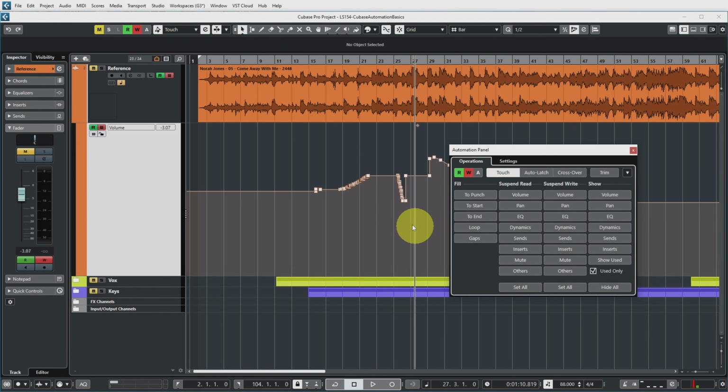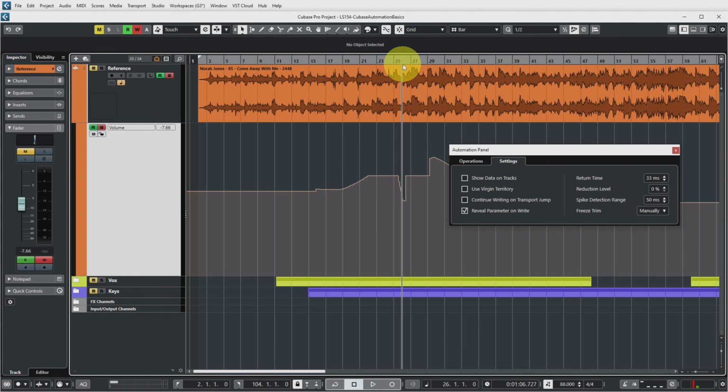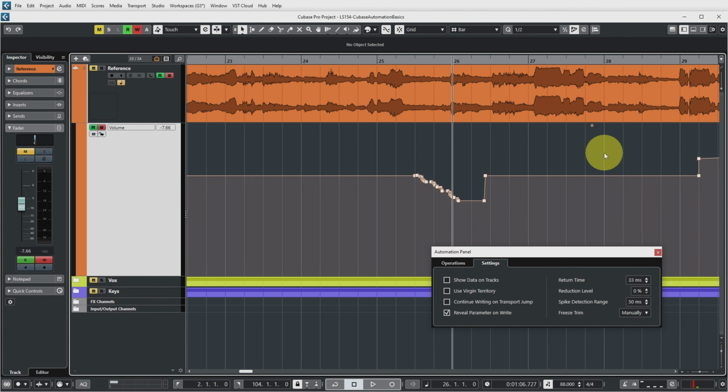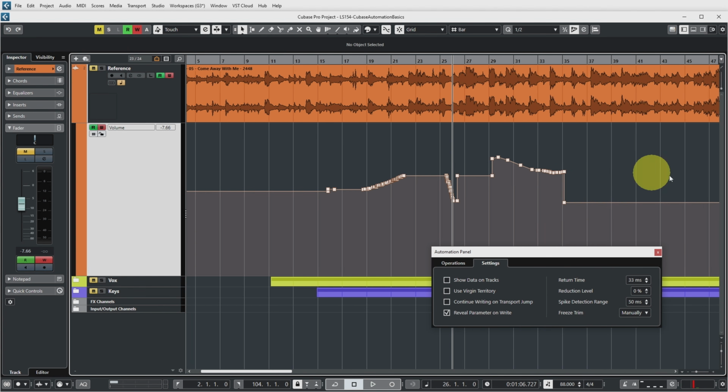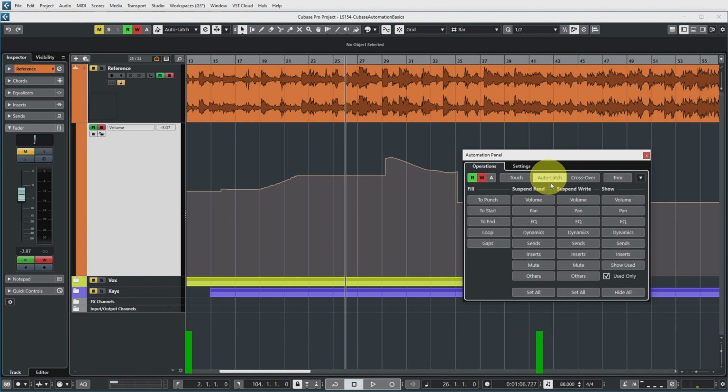Now you can actually influence how quick the automation data returns to the previous value by looking at the settings over here, and that's the return time. So right now this jump actually takes 33 milliseconds, which is rather fast. If we zoom in, you can see more clearly that the jump is not immediate, but there's actually a certain time it takes in which the automation is returned to the previous value. So let's undo this change and move to the next automation mode, which is Auto-latch.